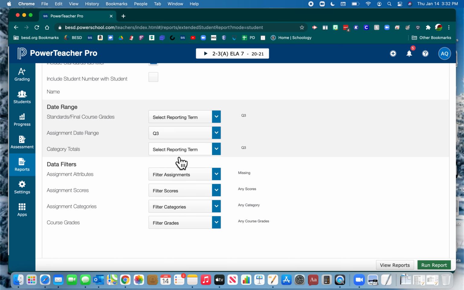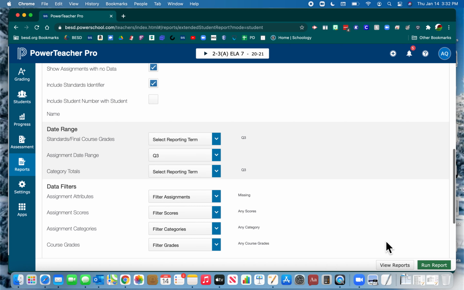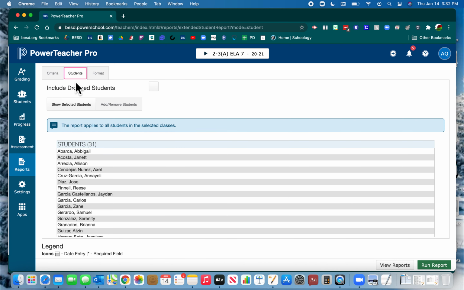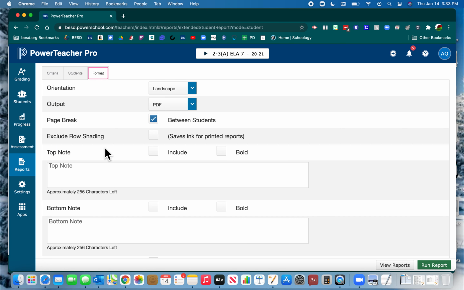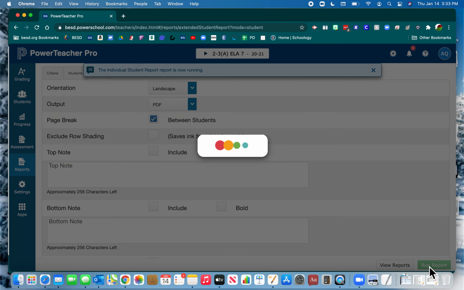Again, you have date range options. And over in students, you can run this for just one student if you like, by unchecking all, clicking on the student or students that you want to run it for, and clicking Run Report. Or if you want to click on all of them, it is going to run it for all your students. In format, the page break is going to be between students, so each page will be a different student. This only allows you to run it in PDF. Once you have everything the way you like, click on Run Report.